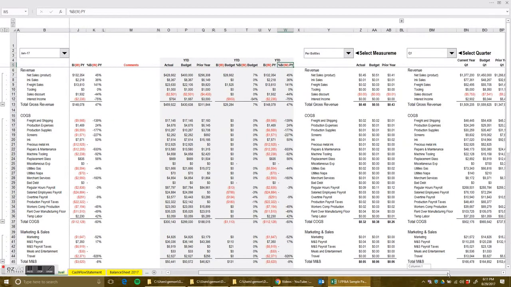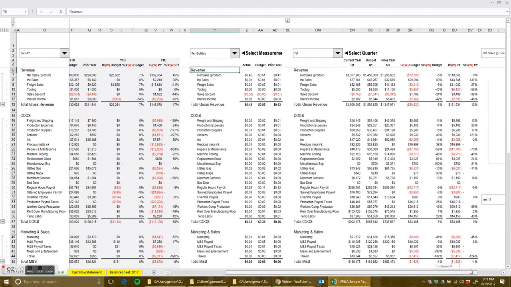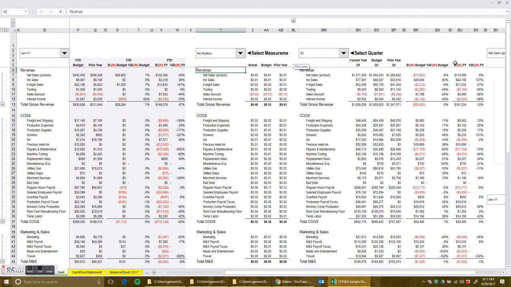And they also wanted to look at things by way of certain metrics. Here we've got the same income statement, same rows, but they wanted to look at it as bottles, as per days, as a percentage of product sales. Here they also wanted to look at certain quarters at a time with better or worse variances. So Q1, Q2, Q3, Q4.